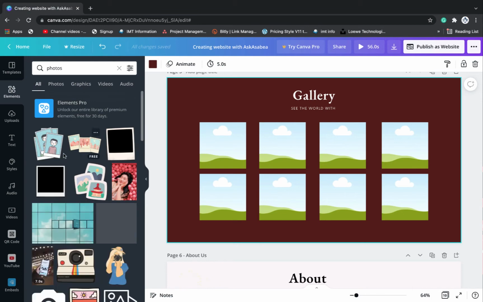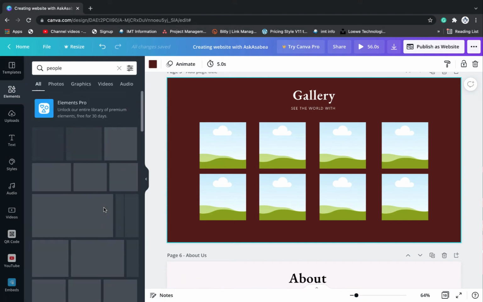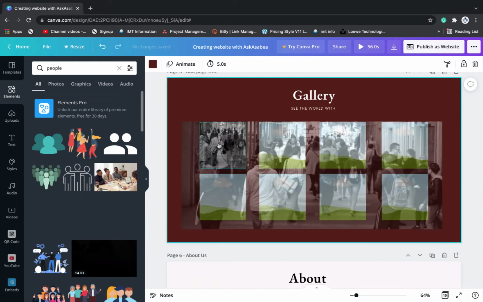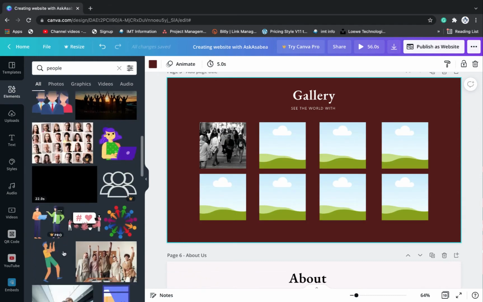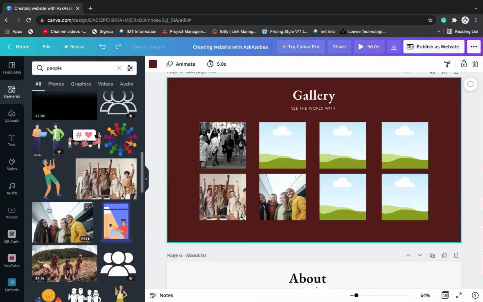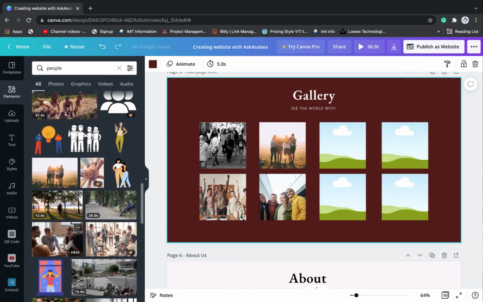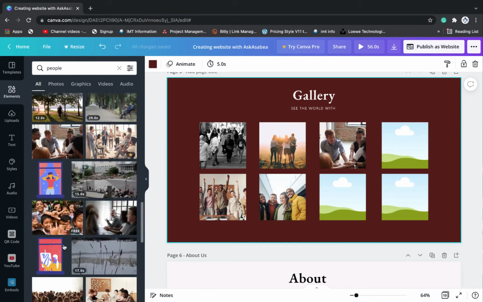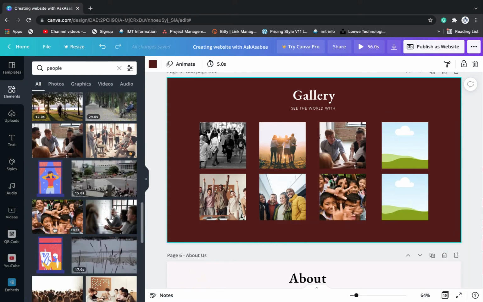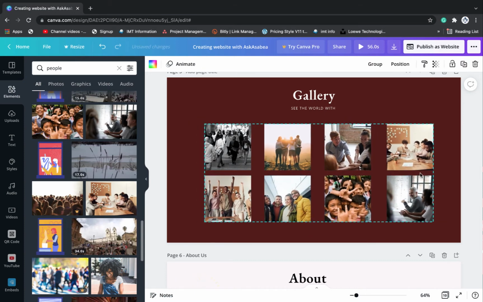So photos, I want any photo. Okay, so I'm going to just do people. I want photos of people. So I could just drag this, drop it here, click that, drag it there. I want a picture, so click this, drag it here, click this, drag it here. Okay, so I'm going to do that quickly. Okay, so that is how you create your gallery page.